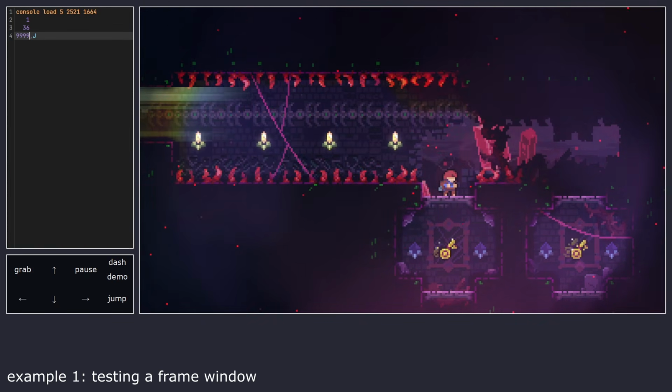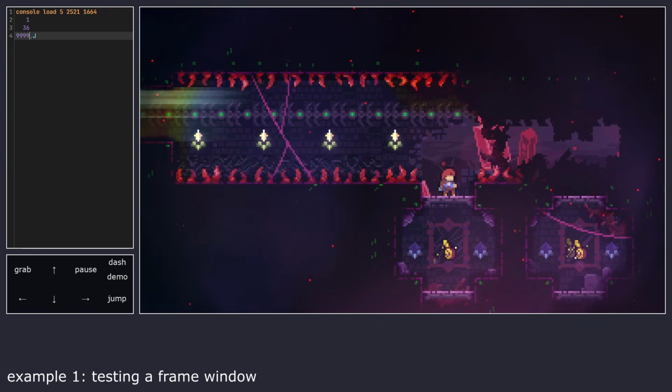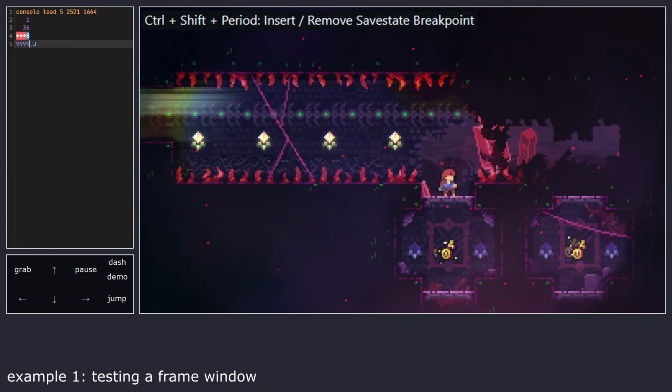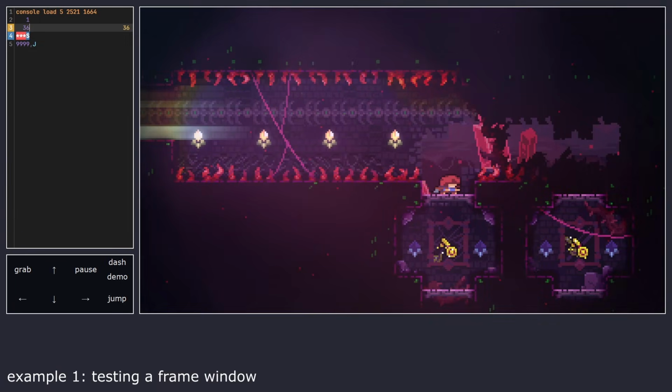And before we start tasking the strat, I'd recommend creating a safe state breakpoint here with Control-Shift-period. What a breakpoint does is when you run this, it's going to fast forward you all the way up until that point in the file and then pause it. So it's a faster way to get back there. The safe state breakpoint will also save state here. So as long as nothing changes above this point in the file, it'll just load the state, which is faster than running everything again.